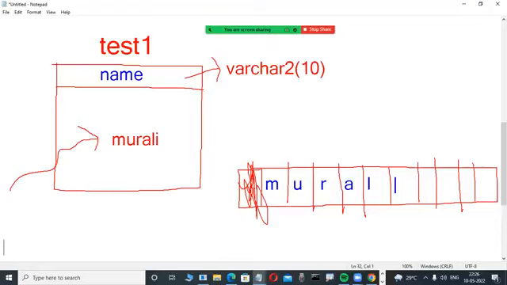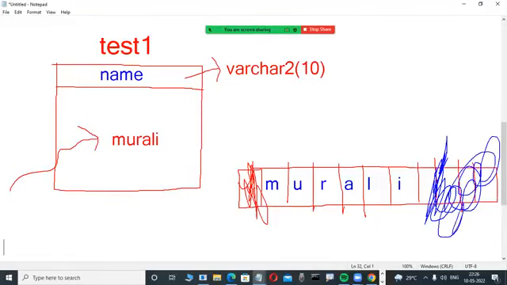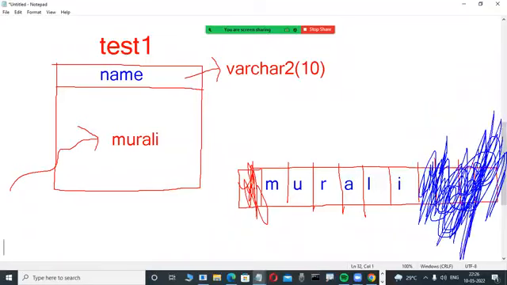Now automatically Murali will be inserted, but the remaining bytes are automatically deallocated. Here, the remaining 4 bytes are not wasted, they say. That's why they prefer the varchar or varchar2 data type. This memory management is very important, so storage plays a major role on the project side.